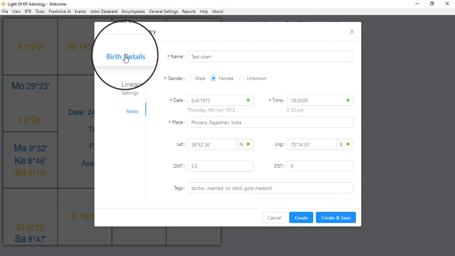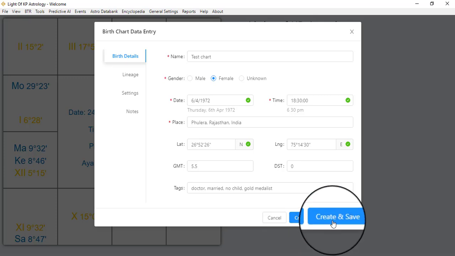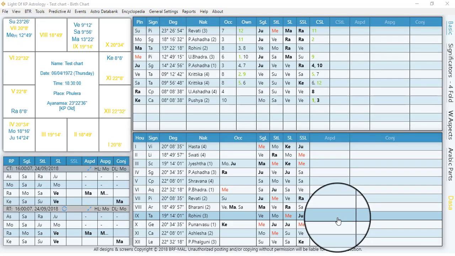here. So here is the birth details that you have entered, and you should ideally click on create and save. So I'm clicking here create and save.